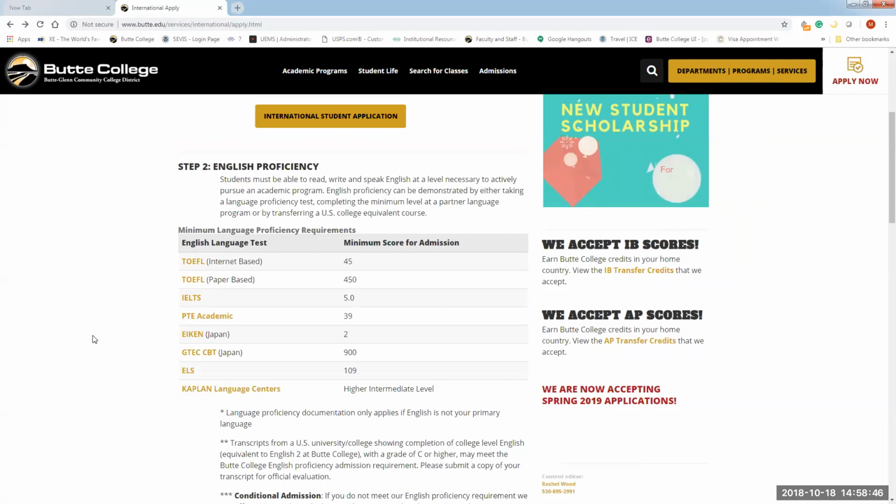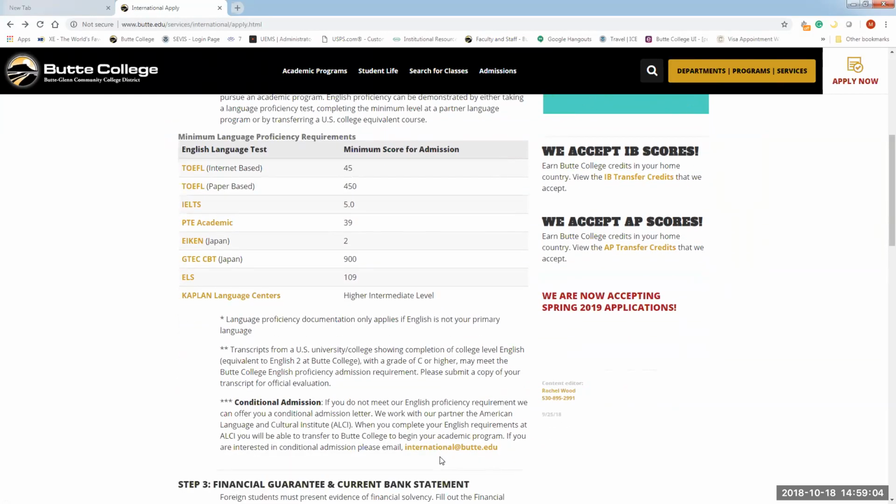I'm gonna go back for a second. Okay, and then within the same chart, it shows here the minimum scores for our admission. And if you cannot meet our requirements, we do have an option for you, that is the conditional admission. Please send us an email to international@butte.edu that you can find here on the website, so that we can tell you more about it, because it has a separate application process.